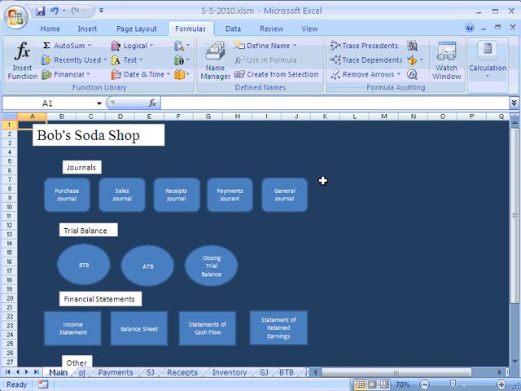Alrighty, welcome back. We are done with the adjusted trial balance, and we're going to move on now to the general journal. The general journal is probably one of the more challenging pages. It's certainly one of the more time-intensive pages for phase two, so you want to make sure you start working on this as soon as you can, and give yourself plenty of time to get it done and not put it off to the last minute.